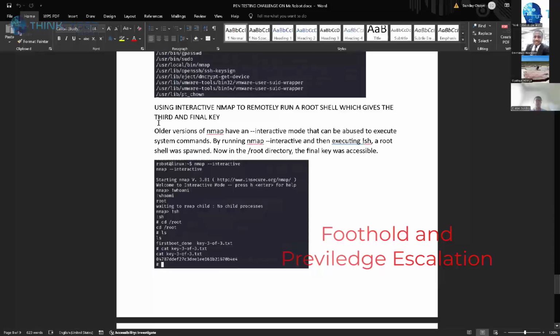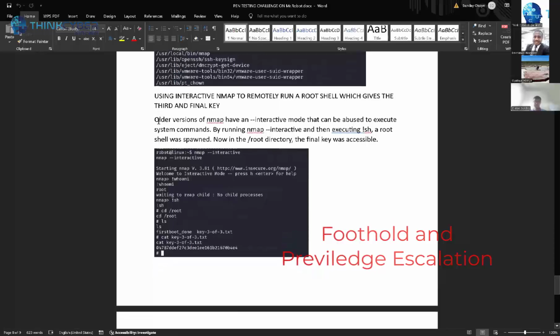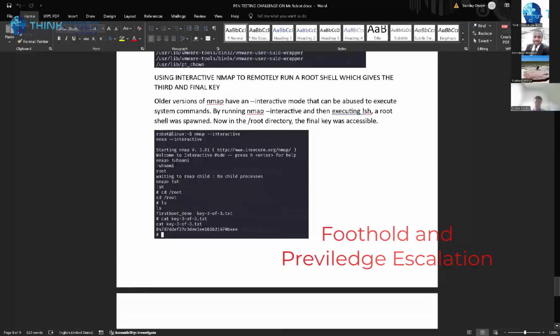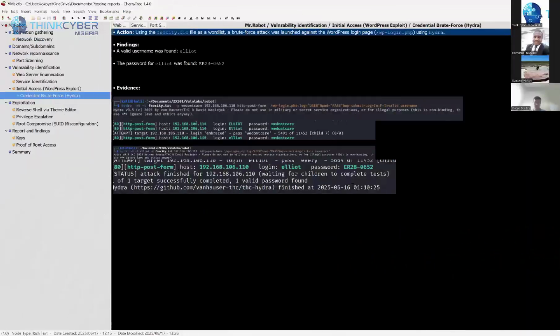Older versions of nmap have an interactive mode that can be abused to execute system commands. By running nmap --interactive and then executing !sh, a root shell was spawned. Now, in the root directory, the final key was accessible. So we can see here, we use whoami and can confirm that it is root. So then we spawn the shell, a root shell here, and then we moved to the root directory, which gives us the third key.